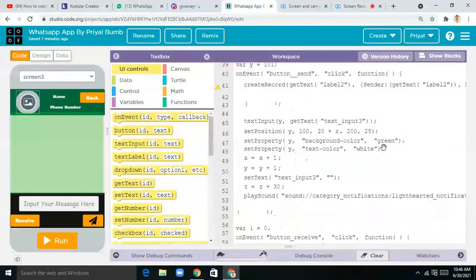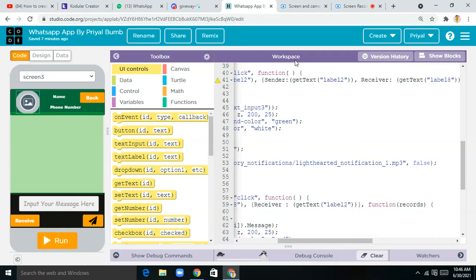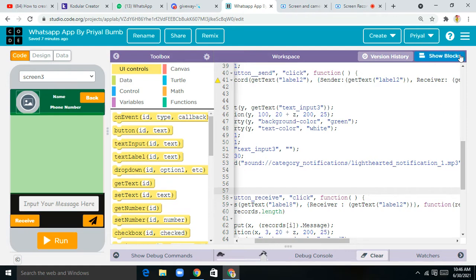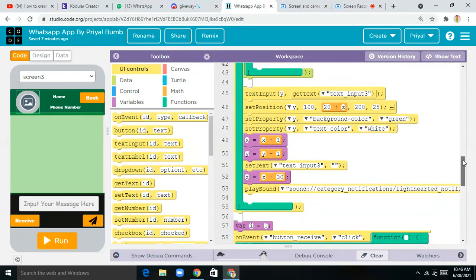We have to create a record again here. For the sender, next we want get text label 12, and for the receiver also get text label 18. The IDs that you have taken, guys, only those you have to use.